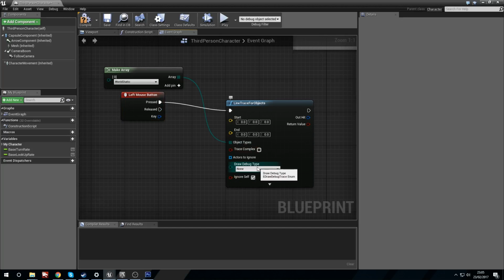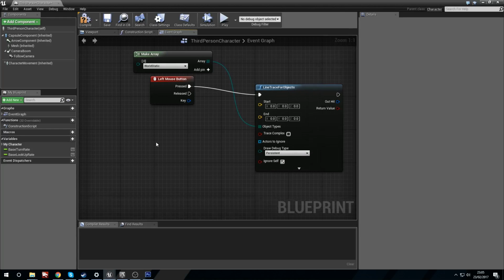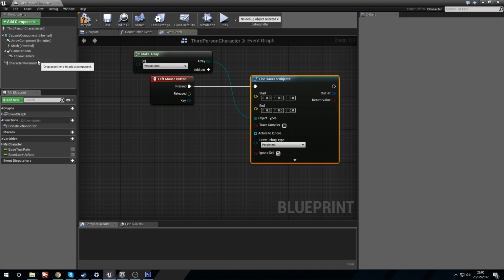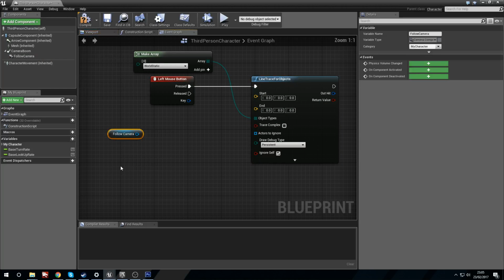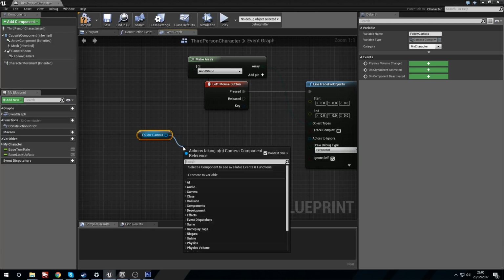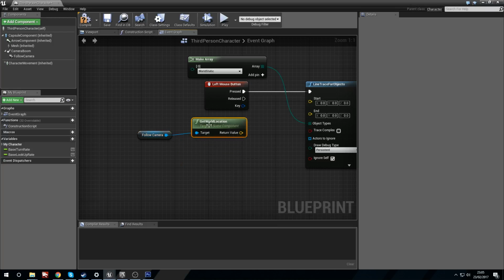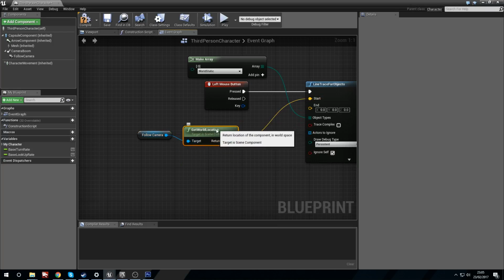From draw debug type, I'm going to click the little drop down and say persistent, which means that it's going to draw the line and it's going to stay there forever. So how are we going to decide where to draw the line? Well, I'm going to use the camera because it's going to be based on where the camera is looking. So I'm going to drag out from the follow camera, and say get world location. And this is going to be the start location because we're going to start where the camera is.